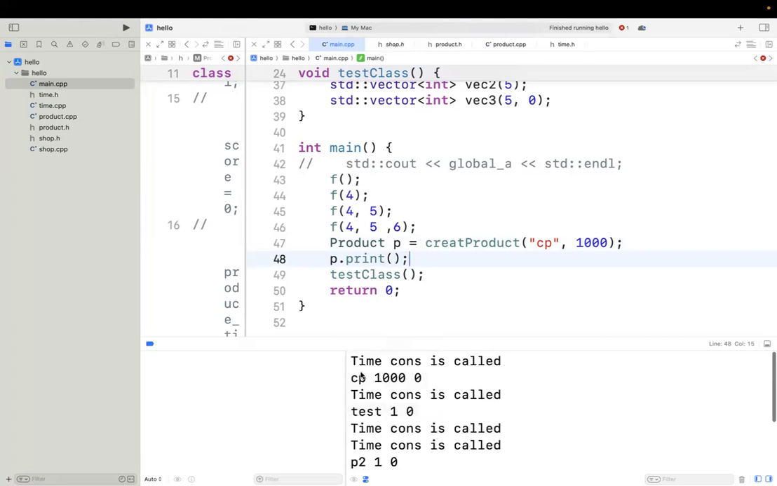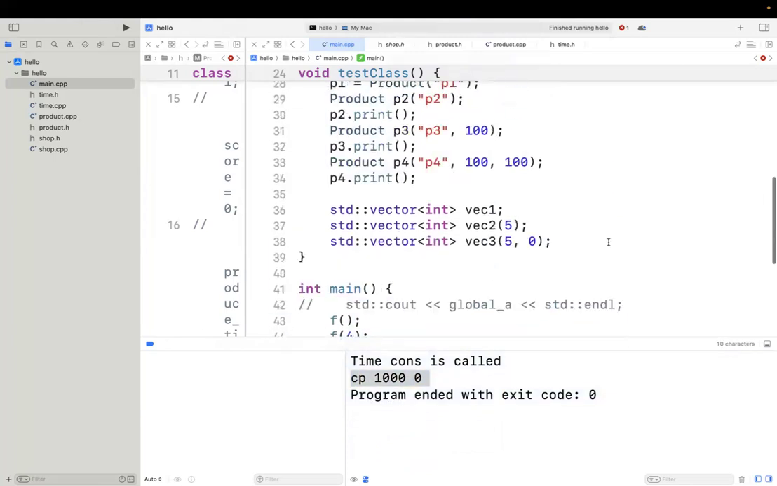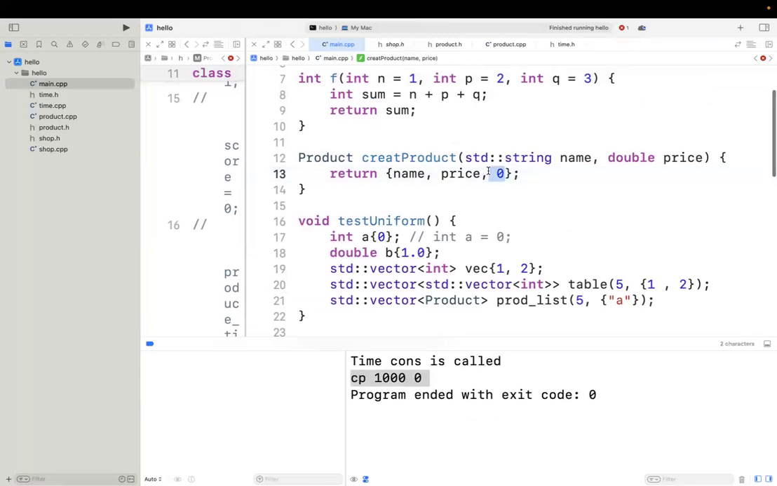This one should be at the beginning, right? And let me comment this out. So as you can see, it outputs this one, CP, 1,000 and a 0, right? You are using this initializing list to create an object, and you are returning that object. So that is something we can do.